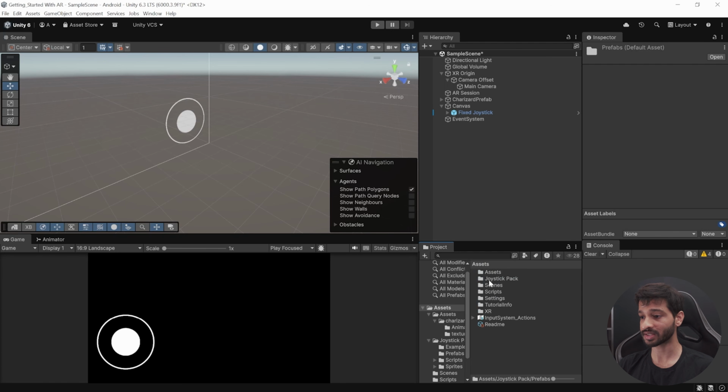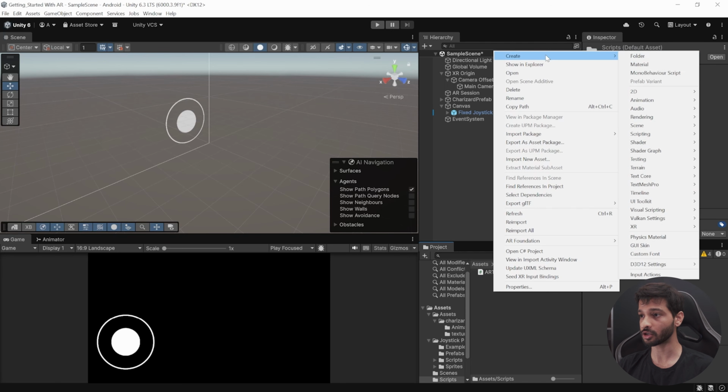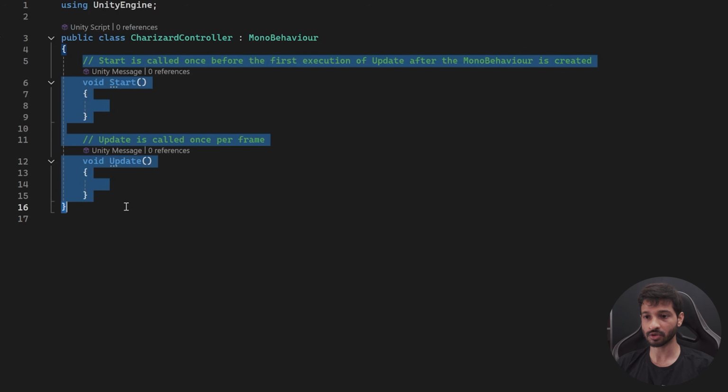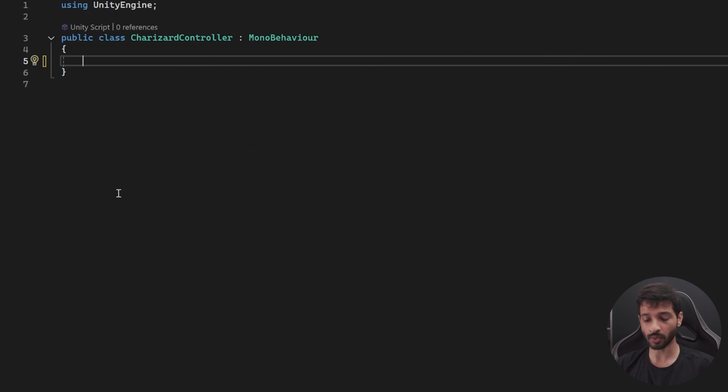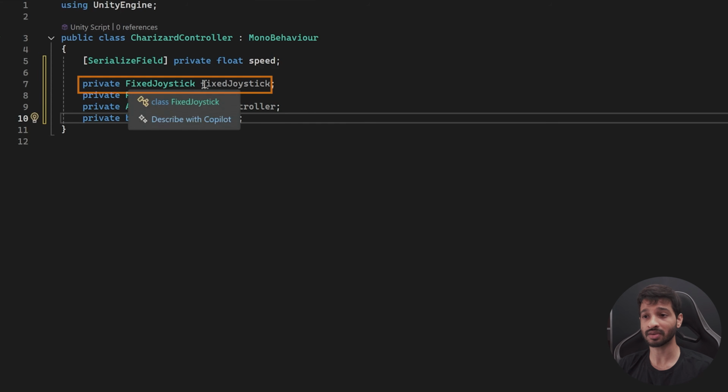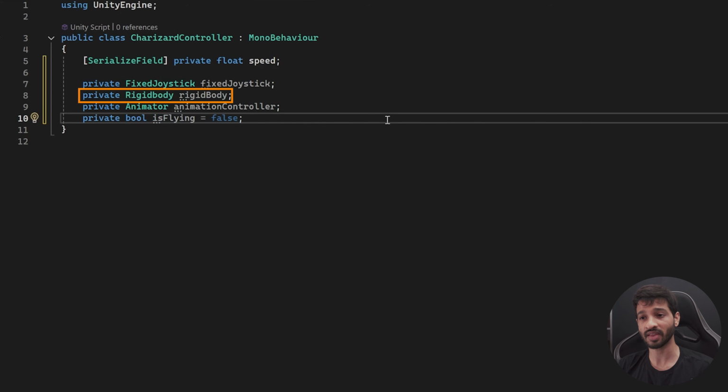Perfect. Now we can go back inside Asset, Scripts and create a new script called Charizard Controller. Now open this up and I will see you in Visual Studio. Alright, so first let's get rid of this code over here and declare all the variables that we'll be using. The first variable is going to be speed, which is going to store how fast the character is going to move. Then we need variables to reference the fixed joystick, the rigid body, and the animator component. And finally, we need one more variable to see if Charizard is flying or not.